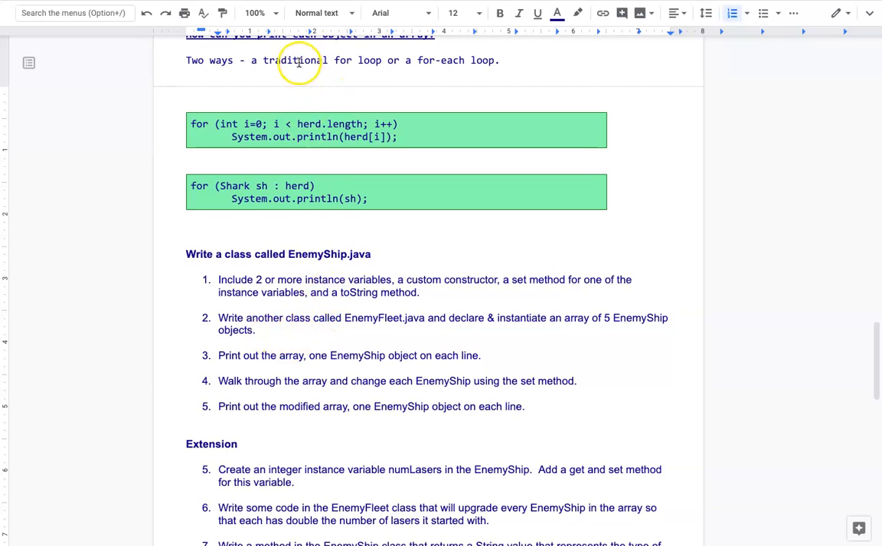So whereas in our examples we had sharks and herds, now we have ships and fleets, or a fleet which contains an array of ships. Go and print out the array, and then walk through the array and change each enemy ship using the set method. Maybe one of its instance variables could be the crew size, or the amount of goods that it's carrying, or I'm kind of thinking of game examples like how many cannons it has, or its firepower. I don't know, whatever you want to do. Change it, print it out, and then print out the array one more time so that we can see that.